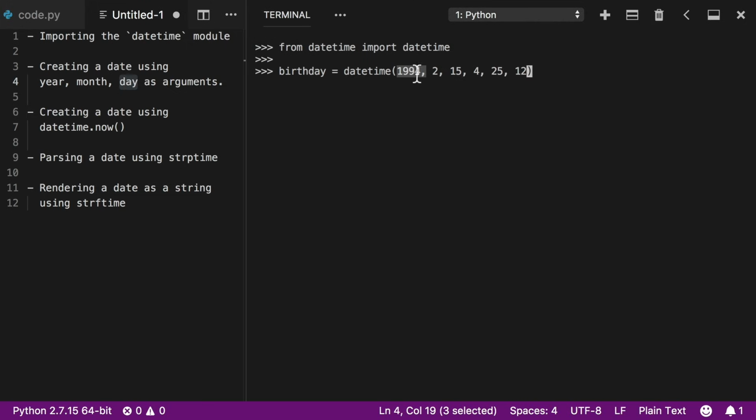So we need these arguments. We need the year, the month, and we need the day. And then optionally, you can pass in the hour, the minute, and then also the second. So when I hit enter here, this datetime object is going to get stored in our birthday variable, and this is going to represent my birthday. So when I hit enter, now we have access to my birthday.